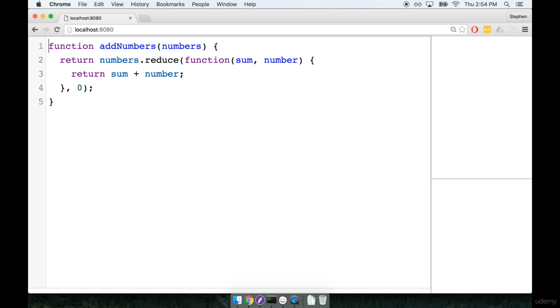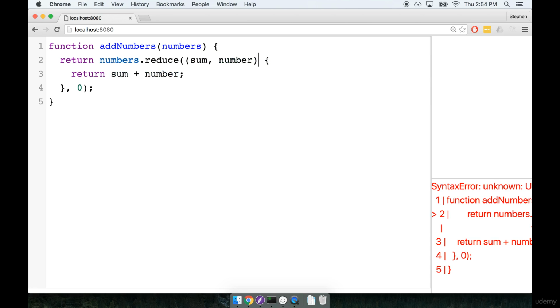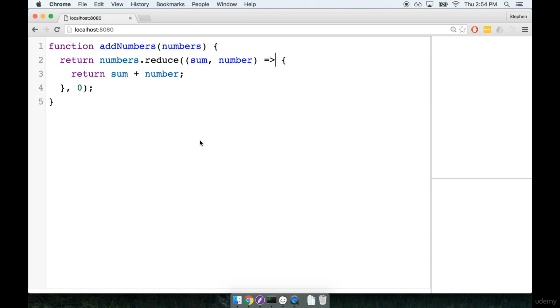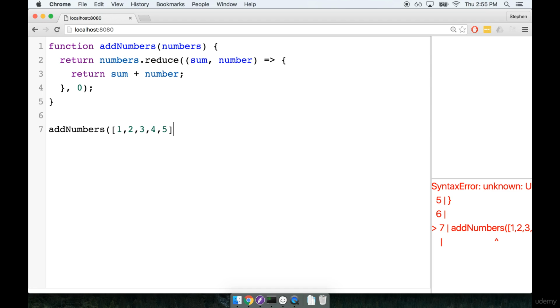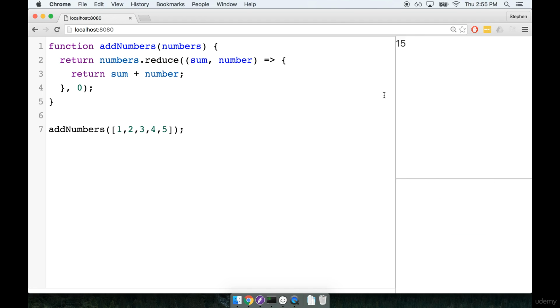And this would be a fantastic location, by the way, to refactor from the function keyword over to just a fat arrow function. So I could replace function with a fat arrow on the opposite side of the argument list like so. If I wanted to, I could also drop off the curly braces, but just for purposes of this video, I'm going to leave them on to make everything a little bit more legible. So now the last step will be to call addNumbers with 1, 2, 3, 4, and 5. And we get 15 as the result up here.